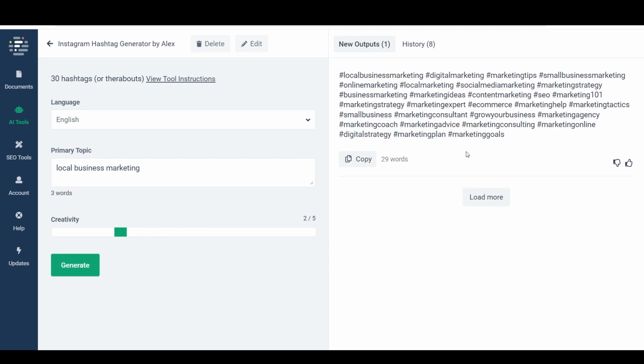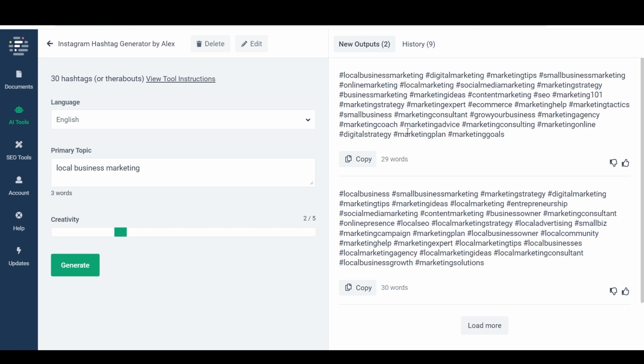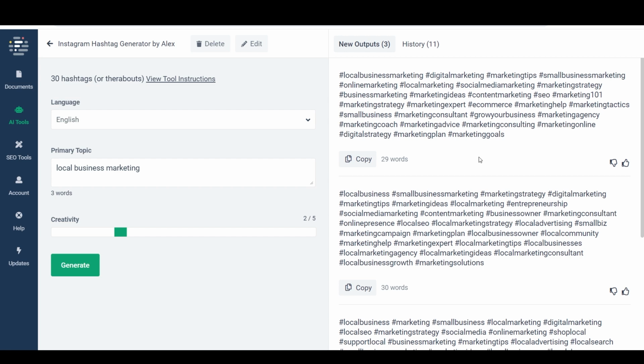Most of the time it comes out with 30. This time it was 29. If I do it again, we'll see what happens. And yeah, that one's 30. Usually it's 30, it might be one more or one less. You'll find a lot of the same hashtags will get used. There will be a lot of common ones between them, but there will also be different ones.